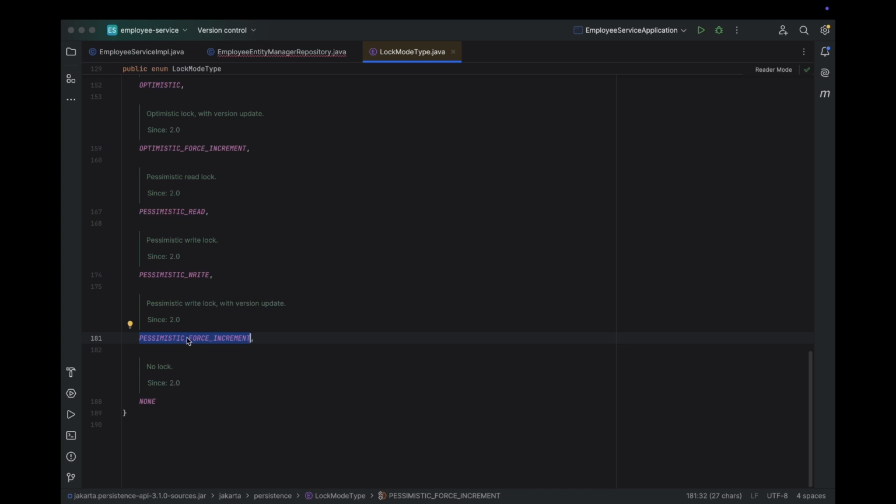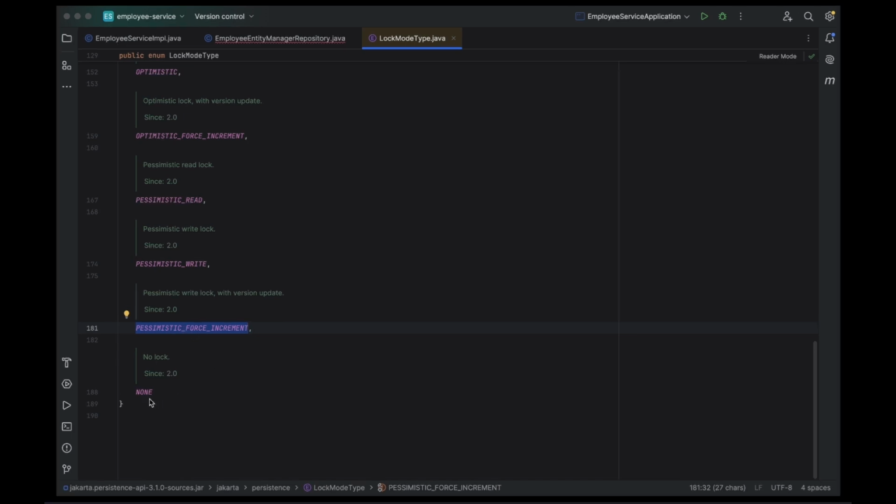So you're telling JPA, lock this row now, don't let anyone else touch it, and also bump the version, even if I didn't modify the data. This is really helpful when you want to track access or activity on a record, not just changes. For example, if one service is processing a record and you want others to know it's being worked on, this lock mode does the job perfectly. It gives you strong control plus version update, but just like other pessimistic locks, use it wisely to avoid performance issues.